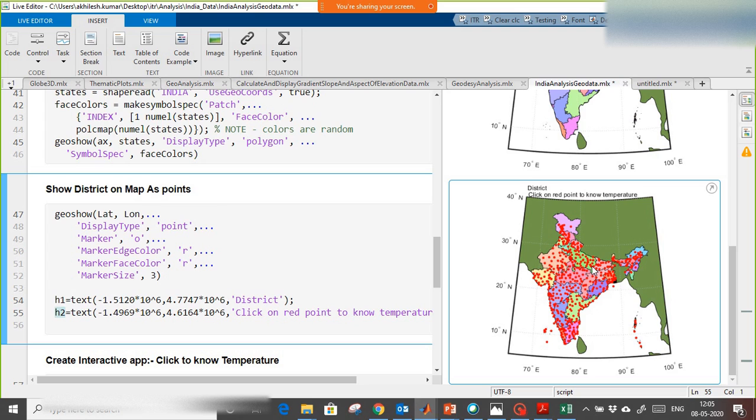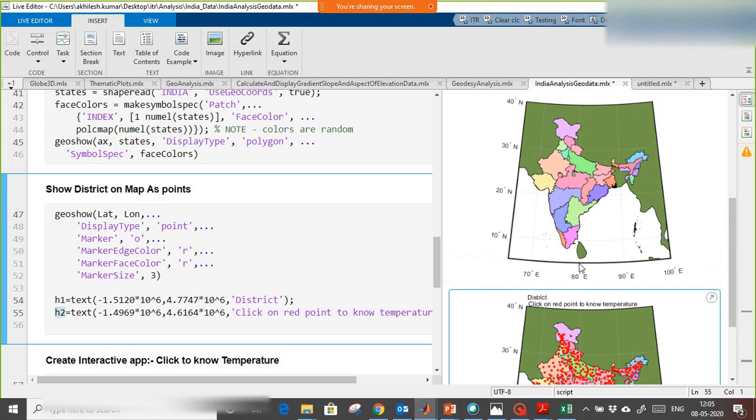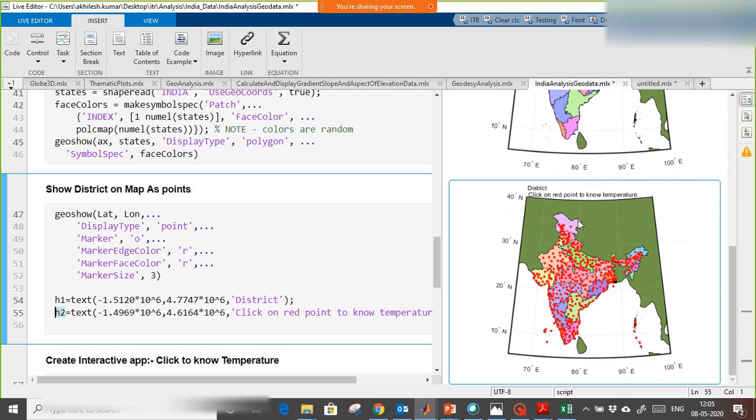Can you see the red dots on the map? This is what you see right now. There is not a single data point there. Further, I plotted longitude and latitude as a red circle. Yeah, that is a red circle.